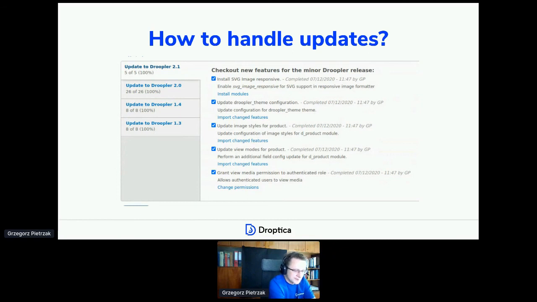So this was an idea to handle updates, but it wasn't very good. Right now, it's left only for compatibility purposes. And this screen that you have here, it's very similar to Thunder. We kind of took this idea from Thunder to use update checklists.